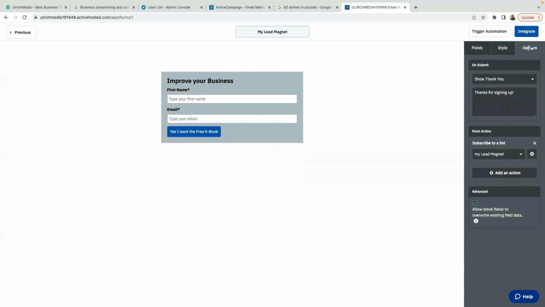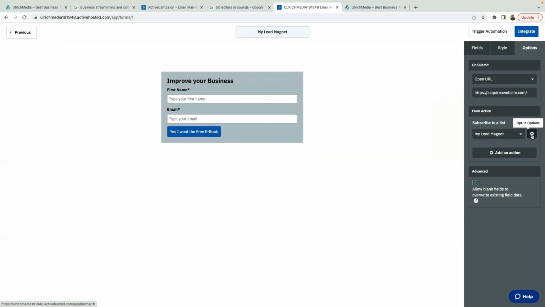So that's pretty much it with the form now, but there's more things which I need to show you, by the way. So come here on options, where it says show thank you, right? Thanks for on submit, right? When someone submits the form, what message will come up? If you'd like to upsell them into something else, here where it says opt-in options on this gear icon, click on that.